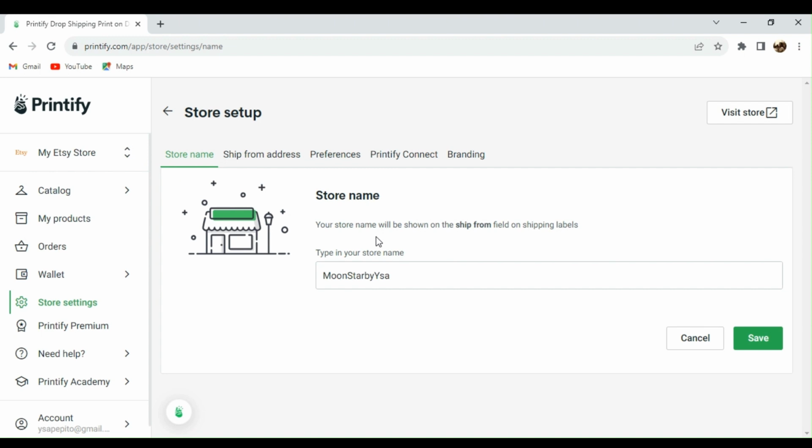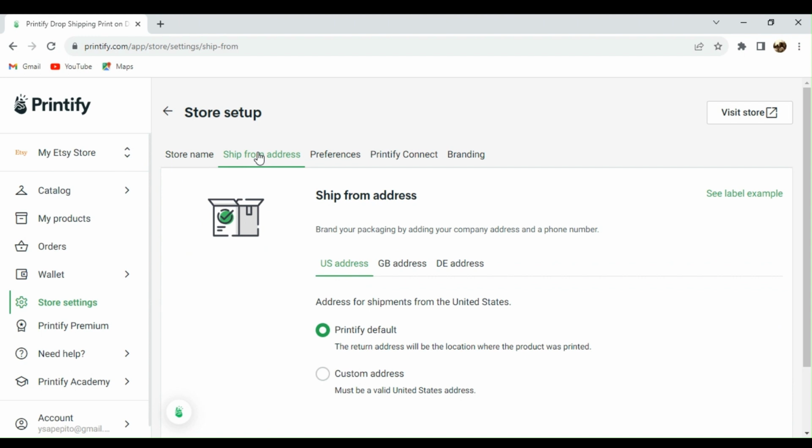So here we have our store name. Your store name will be shown on the ship from field on shipping labels. So you need to type in your store name right here. Make sure that it has the same store name from your Etsy store. So why is that? You need to have the same store name as in your Etsy shop account because it will show up in the ship from field on the shipping labels. A perfect match is the name of the game right here. Now let's move on to the next tab.